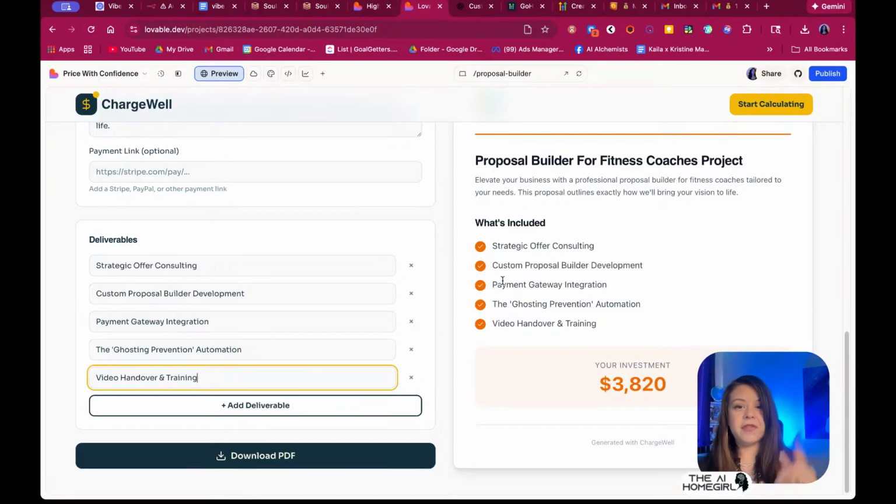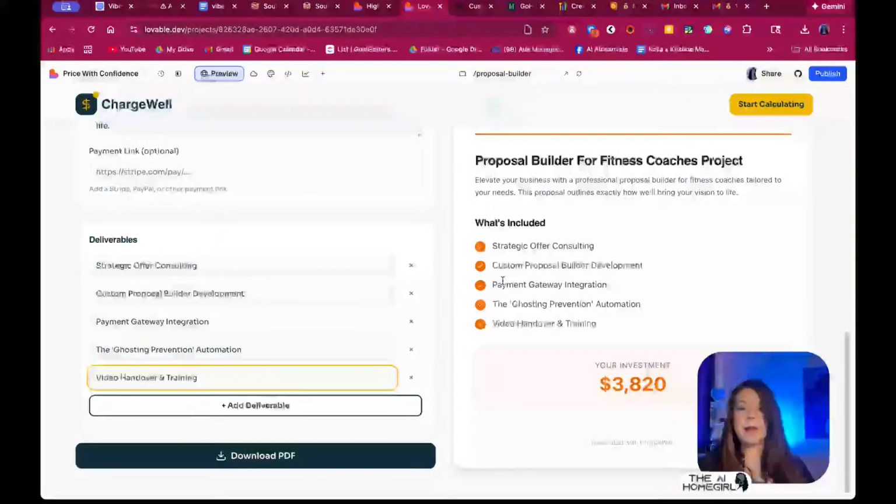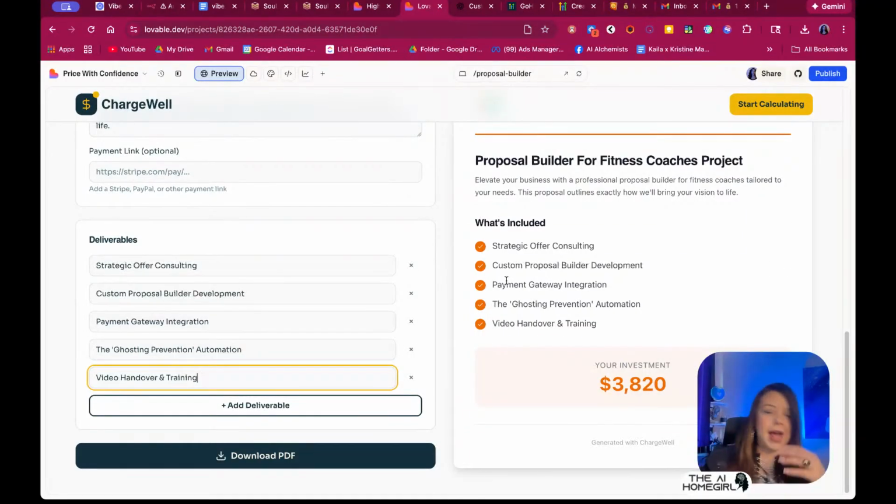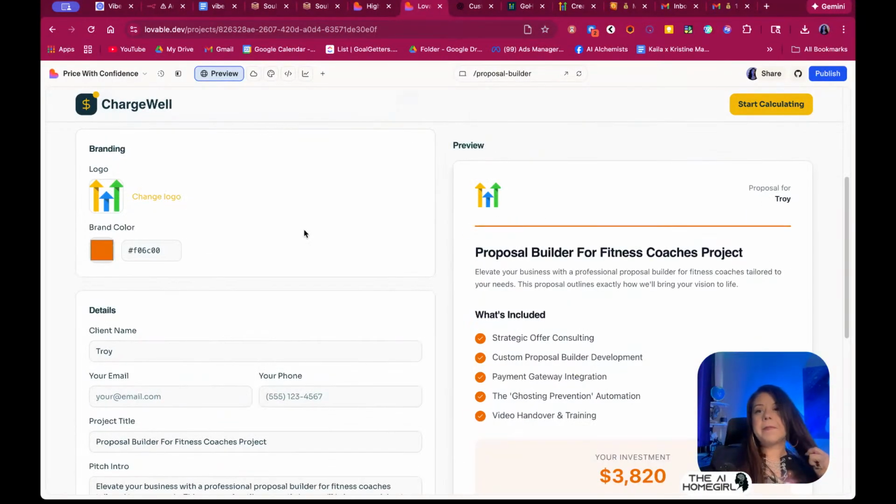So when we decide if the work has been done for $3,820, we have a checklist, like strategic offer consulting. Did that consulting happen? And I want to put in that it should be even more specific, like 2 hours of consulting, because if it's 1 hour, then the thing has not been completed. You can't check it off. These are the deliverables, so that when you and the client go back and assess if this project was actually completed for the amount of money that was invested, you can ask: did this happen? Yes or no, check it off. So that's what I would want to add into the agent.